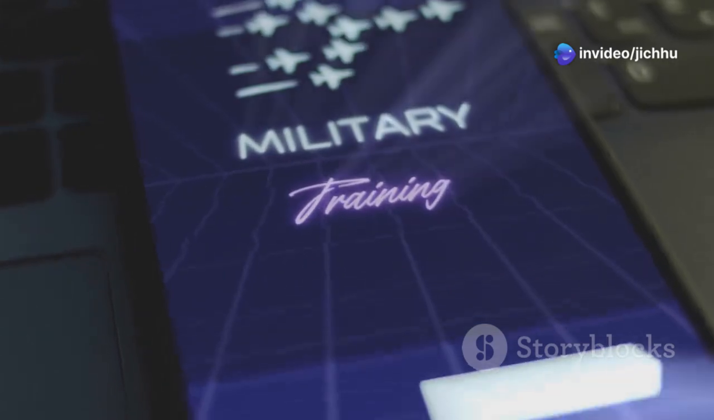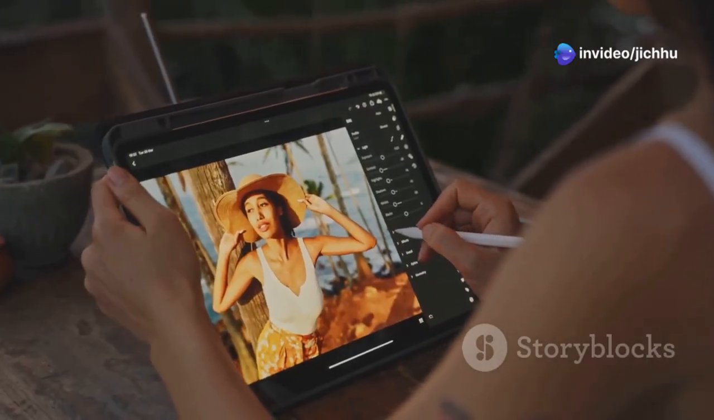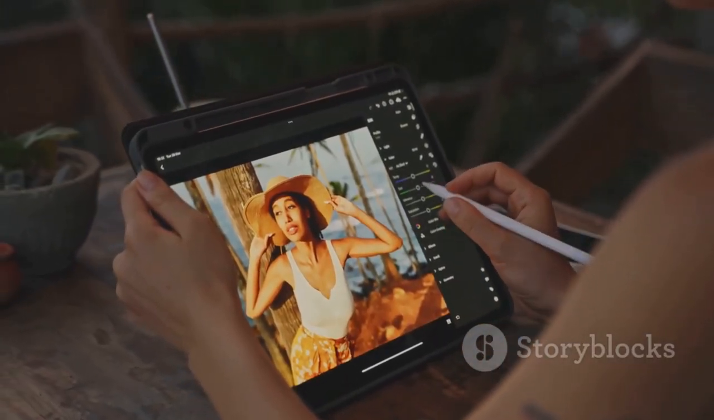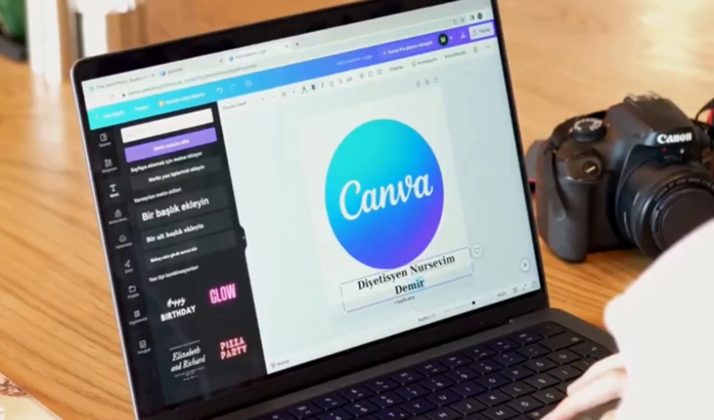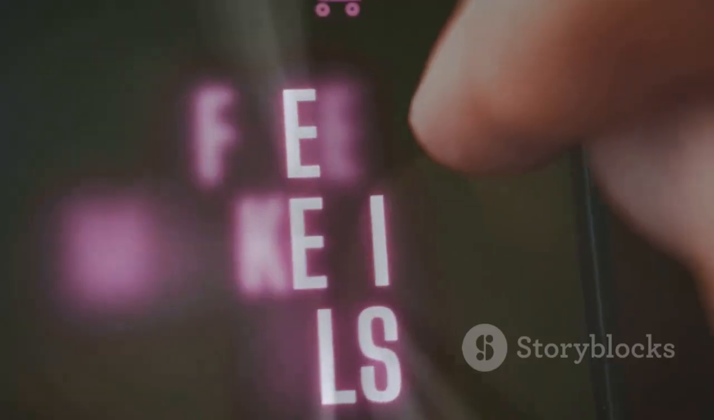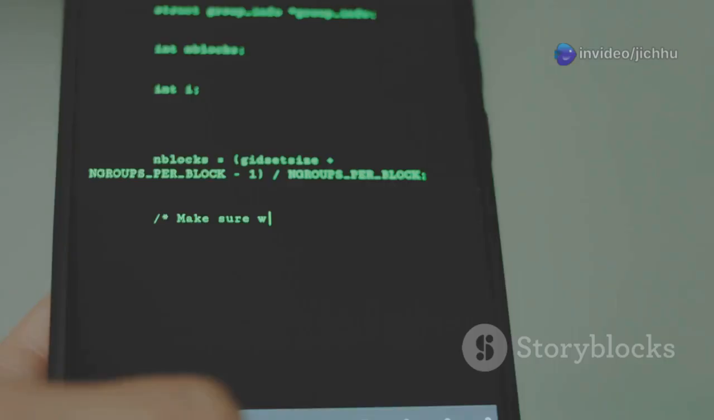Now, for the looks. Graphic editors help you create characters, backgrounds, and all the cool visuals for your game. Think of apps like Canva or Adobe Spark Post. They have ready-made templates and easy-to-use tools.